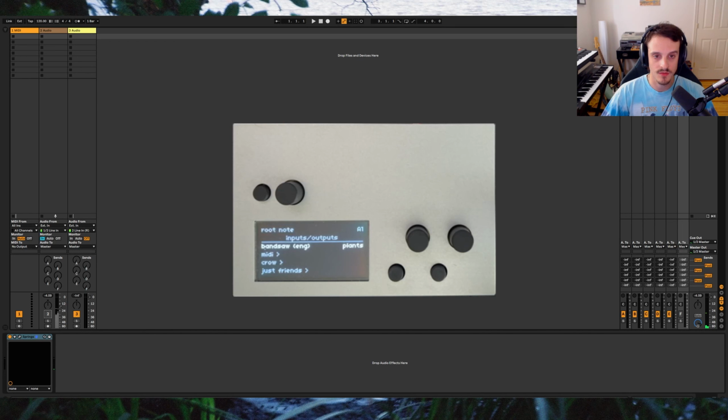Bandsaw Engine controls where the engine is receiving MIDI information from. If it's set to plants, the engine will be sequenced by the plants. If it's set to plants and MIDI, it will receive external MIDI as well as MIDI from the internal sequencer, which allows you to play along with the sequencer. MIDI will make the internal sequencer inactive and instead receive note information from an external MIDI device like a keyboard. And off will stop the engine from producing sound.